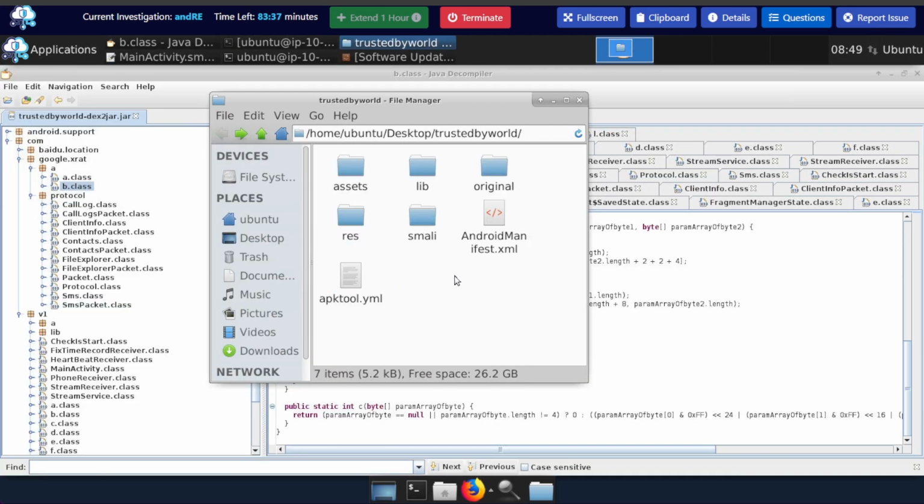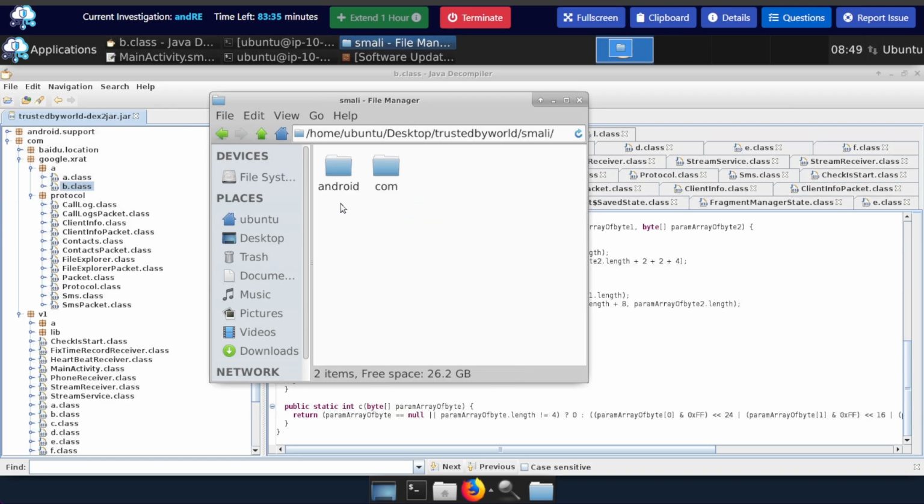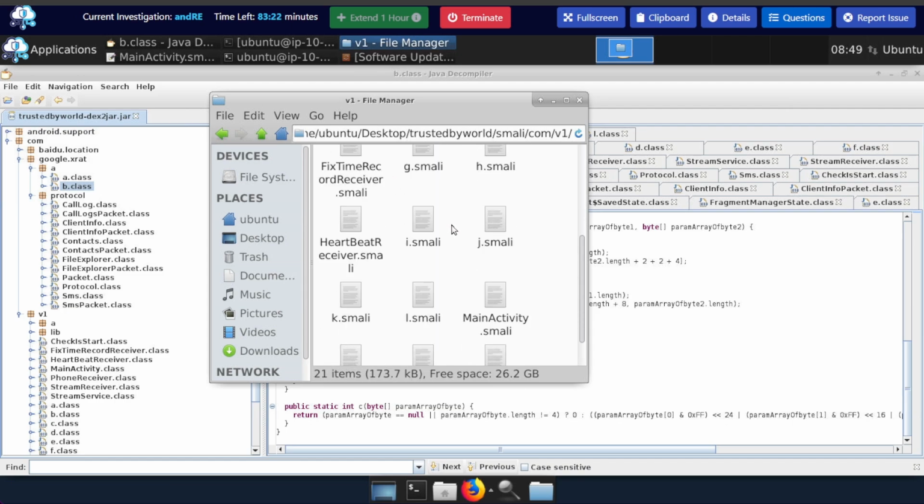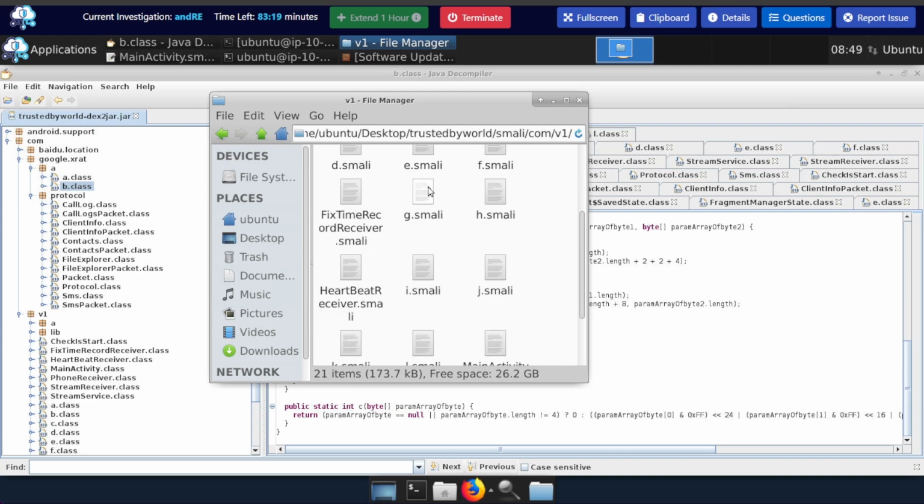Okay, it doesn't really seem to be anything else in there. We've got the smali. And this is just what we've been looking at before. So I don't really think we're going to see anything extra in here. V1. We've looked at all of these before.